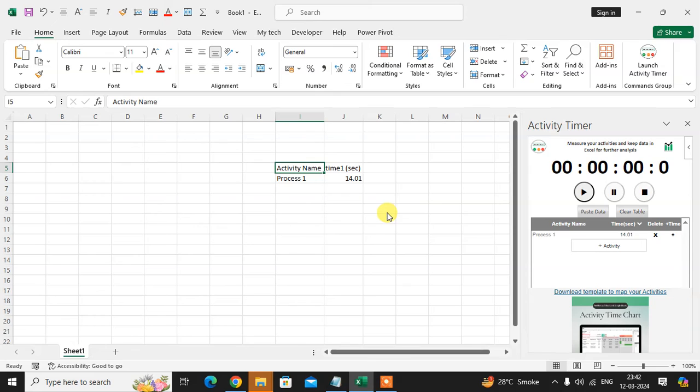You can manage your time as per your data, as per your work, as per your project. So I think it will be helpful to every person who works on Excel.